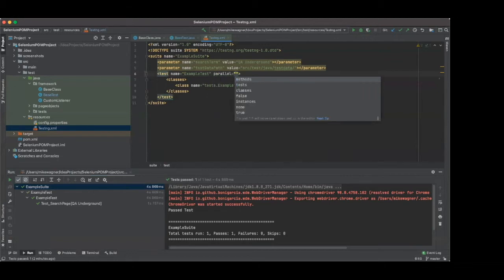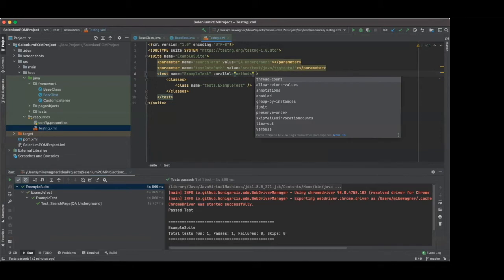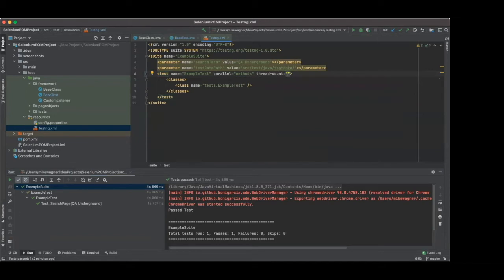You can run in a couple of different ways in TestNG. You can run your methods in parallel, your tests in parallel, your test suites in parallel, or your classes in parallel. It's dependent on what your needs are. Today, we're going to run our methods, because we're going to have a couple of methods in our example class. And then you can also set what's called a thread count. A thread count basically tells TestNG how many tests you actually want to run in parallel.